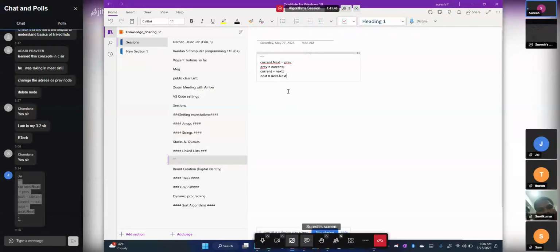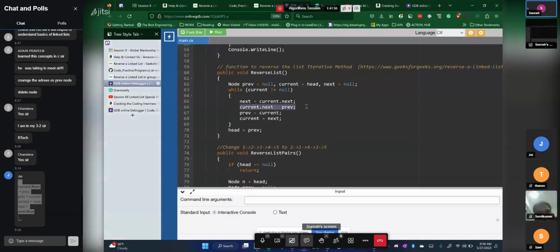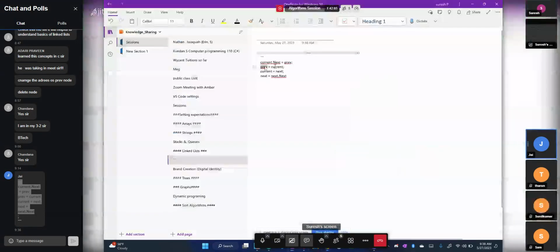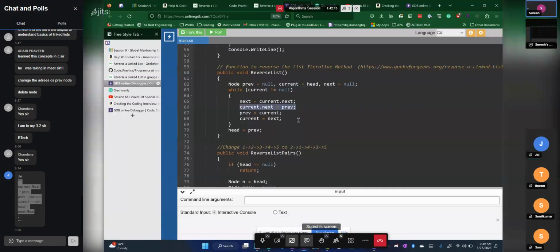Let me look at this algorithm. So first one, what is the current? Current dot next equal to previous. This is exactly the same thing we did, right? Current dot next equal to previous. Okay. Next, previous equal to current. Sir, these three lines are the same. Oh, this is the only one you're changing. Next equal to next dot next. Yes, sir. Next equal to next dot next.